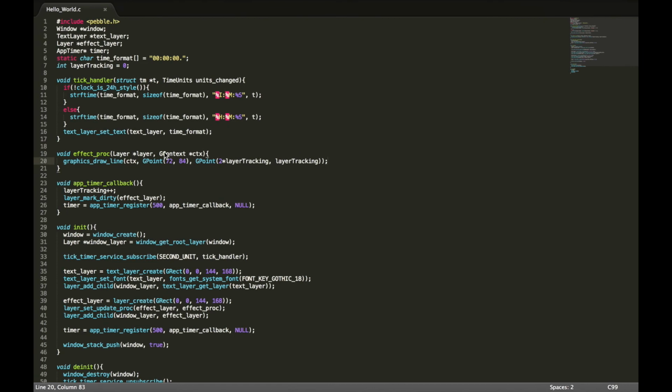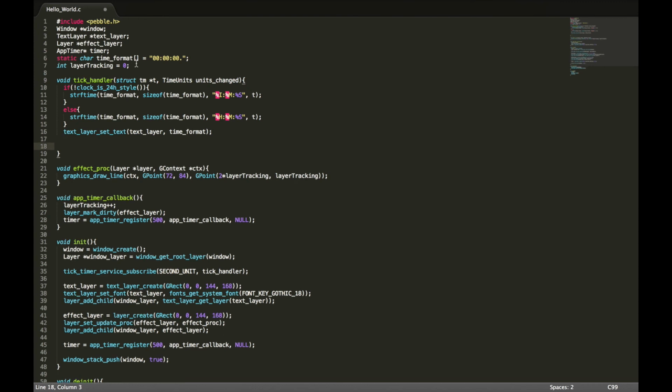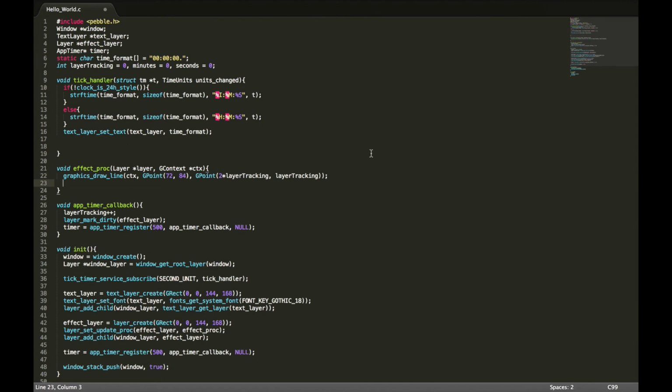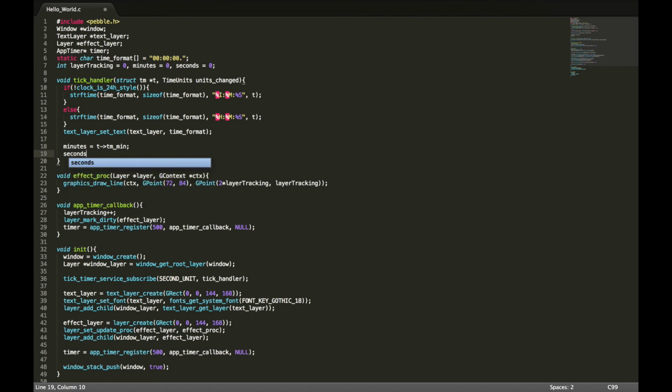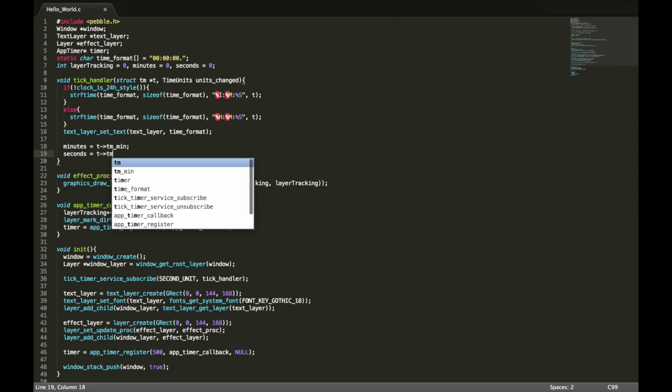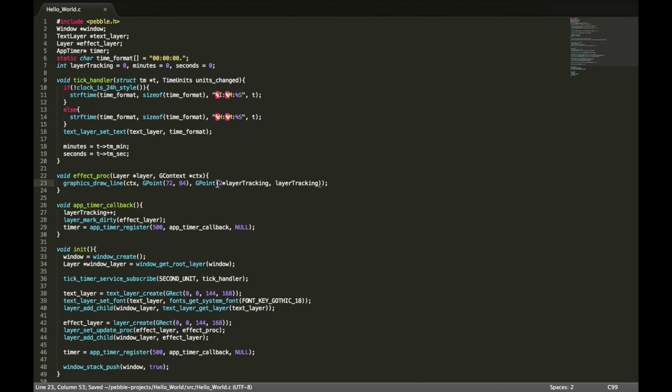Alright, so last but not least, let's toy around with struct tm a little. So here we're just going to grab the minutes and seconds, and instead of layer tracking, let's put in minutes and seconds there. So let's create an integer called minutes up here, set it to 0, and seconds, set it to 0. So here in our tick handler, we're going to want to set minutes to tm_min. So you're pulling that from the pointer. Then we're going to want to set seconds to t pointer arrow tm_sec. And now, instead of layer tracking, let's do minutes here and seconds here.